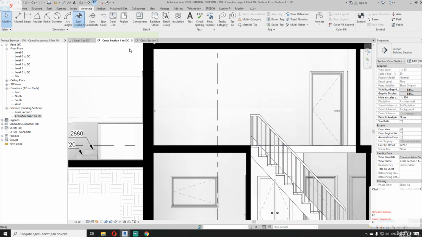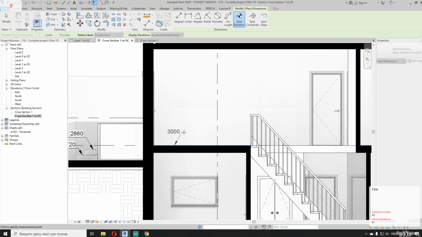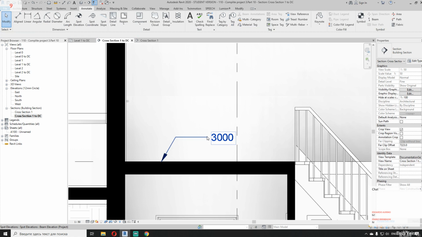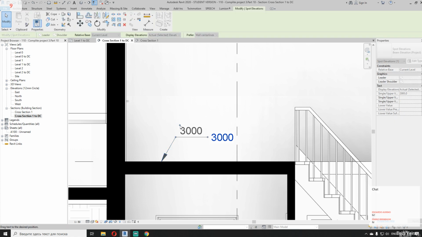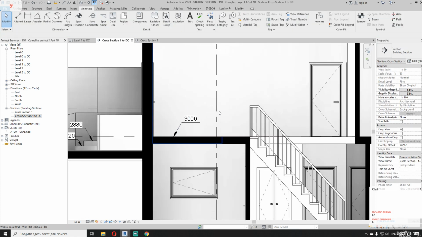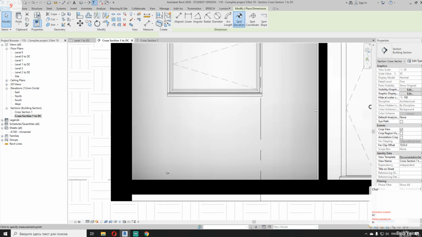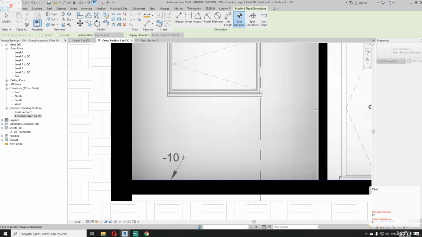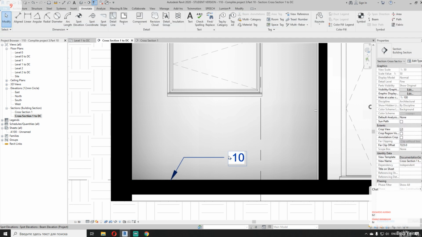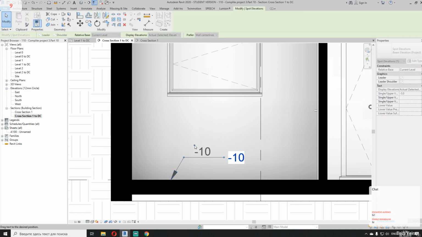Here I will show again my spot elevation, like now. Okay, here now we understand it's 3000 millimeters, and I want to make it symmetrical on this side. Let's make it on this side too. And as you can see, it's more understandable now what's going on here. Okay, let's make it.